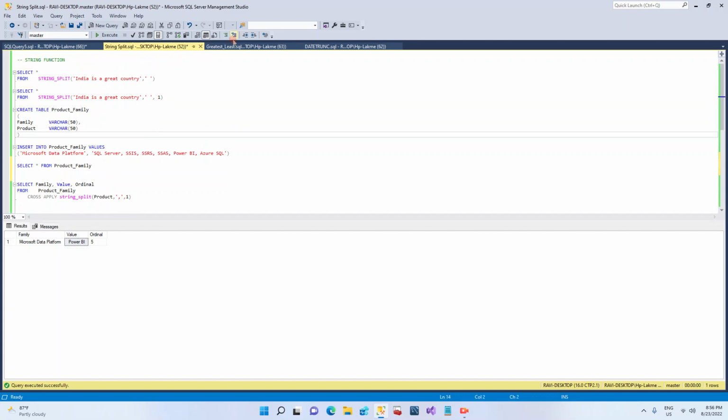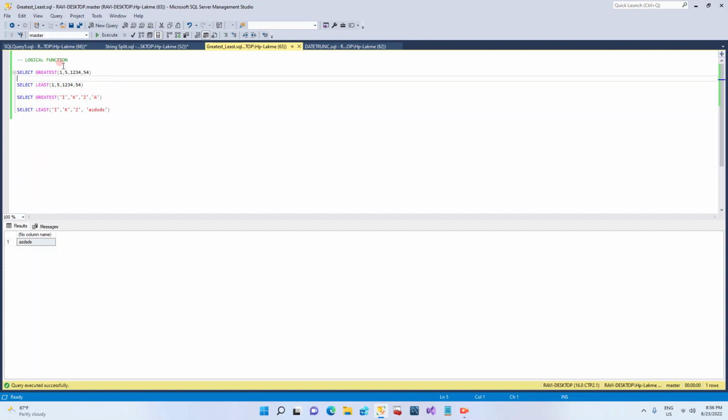This is the first function, and the second and third functions are straightforward. They are logical functions. One is GREATEST. GREATEST accepts multiple parameters, so we can keep giving a set of numbers, and among the given numbers it gives us the greatest number. The next function, LEAST, gives us the least number among the set of numbers that we have given. These two are pretty straightforward and self-explanatory.